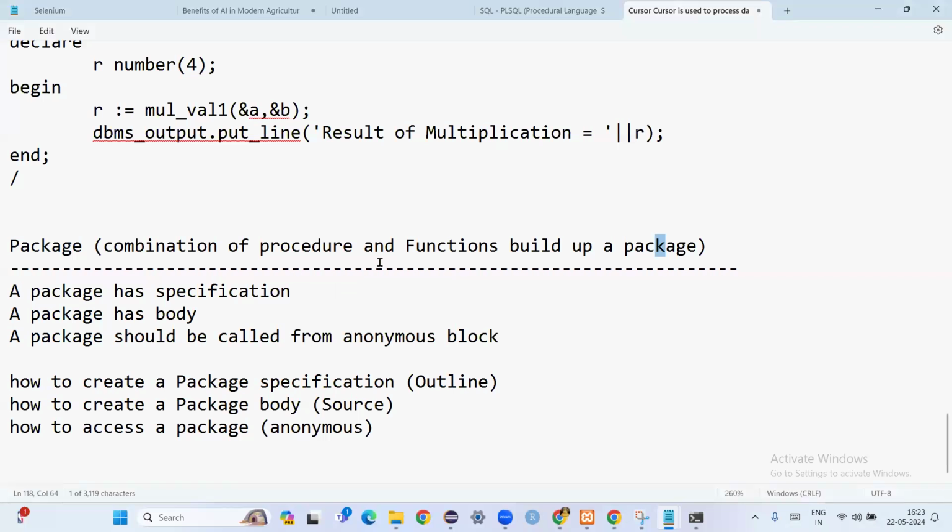It is similar to the package we have in Java, where we can write multiple methods and make a call to those methods by importing the package. All right. So when you work with a package in the backend, you first have to provide the package specification, which is the outline of the package, then the package body, which is actually the source code. And then we have a package which can be called from an anonymous block.